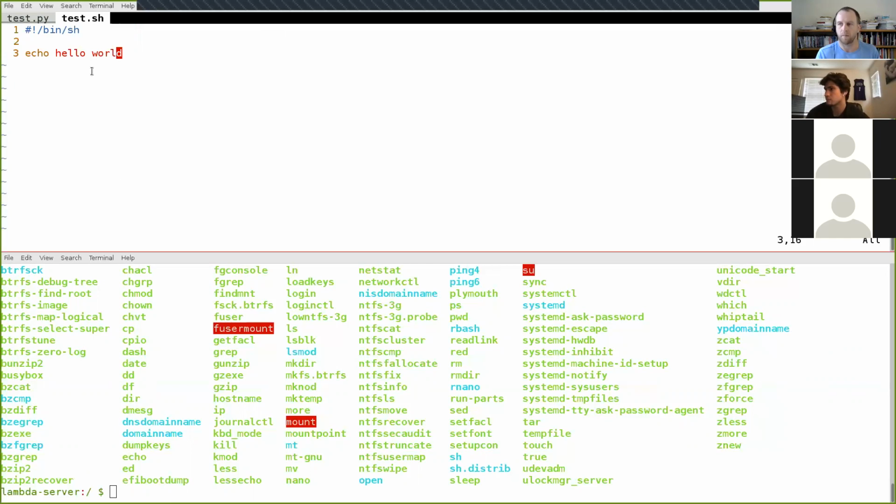Any questions so far about paths or absolute versus relative paths?